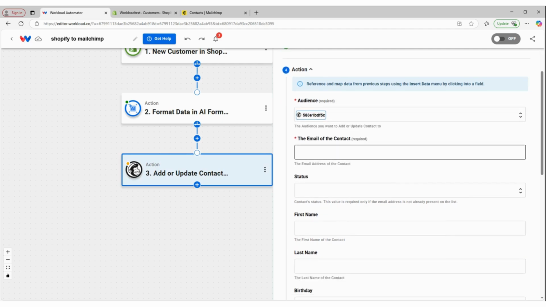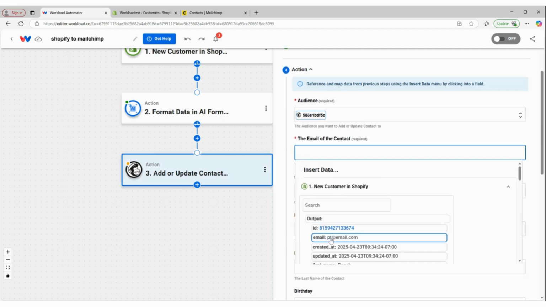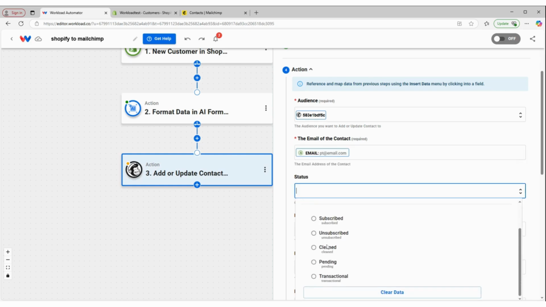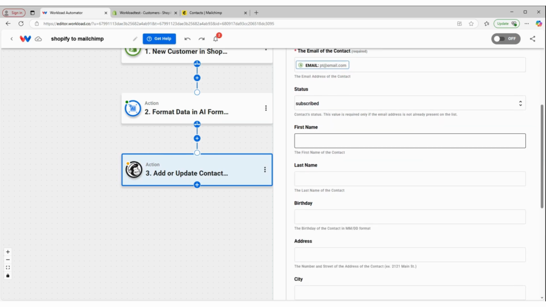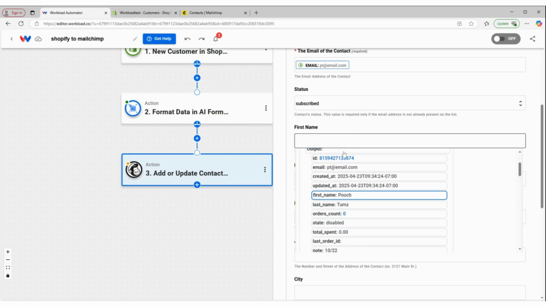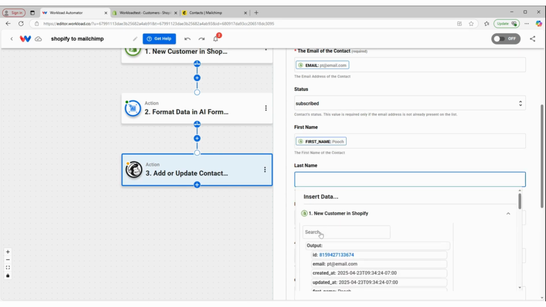The email, the contact, I'm going to take from that first step. The status, I'm going to choose as subscribed. So that means every new customer in Shopify will automatically be subscribed to this mailing list. The first name can come from step 1, Pooch. Last name, step 1, Tums.